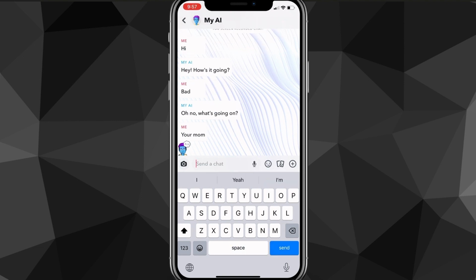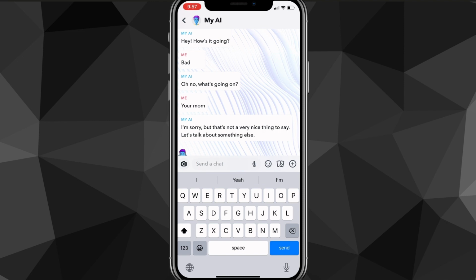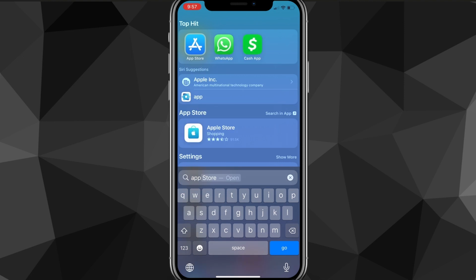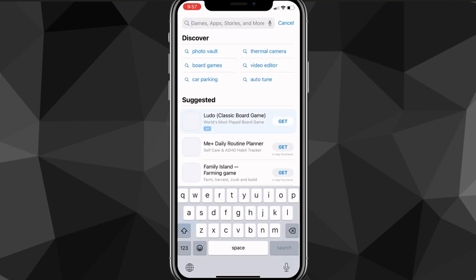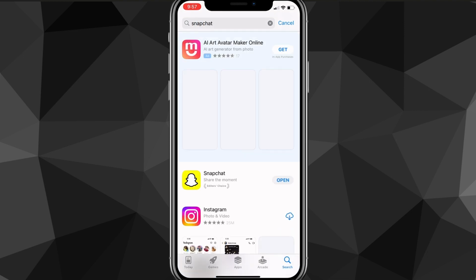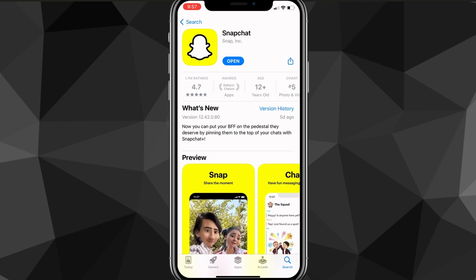But if you want to get My AI on Snapchat, then the first thing you want to do is make sure that your app is actually all the way updated. You can do that by heading over to the App Store or Google Play Store and searching for Snapchat. Once you search for Snapchat, you're going to want to make sure that it's all the way updated. You can check that by going to this button right here, and it should say open. If it doesn't say open and instead says update, then you want to update it real quick.